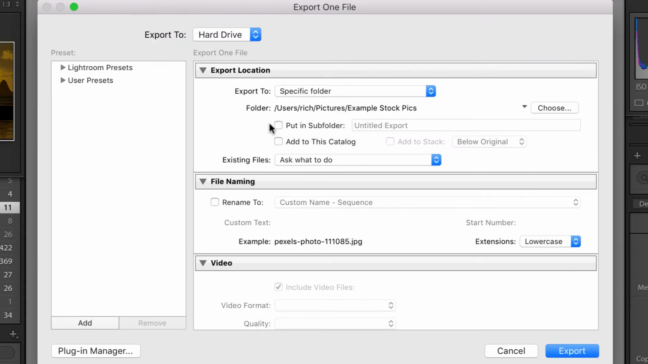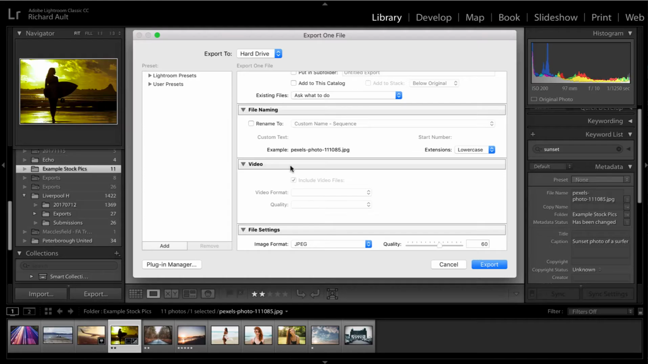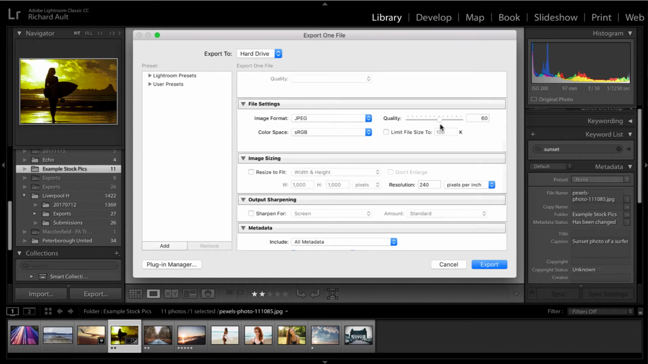You can add things such as add it to a subfolder. You can change the file naming convention. So if you want to give it a prefix or put it as part of a sequence, if you're exporting a lot of photos together, then you can do that here. Down further, we've got options for file settings. You can put a maximum quality or file size onto the image or images you are exporting. There's also some image sizing on there in terms of the height and the width and the resolution.